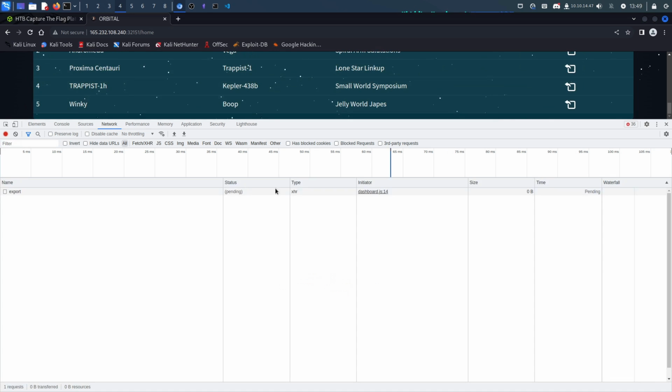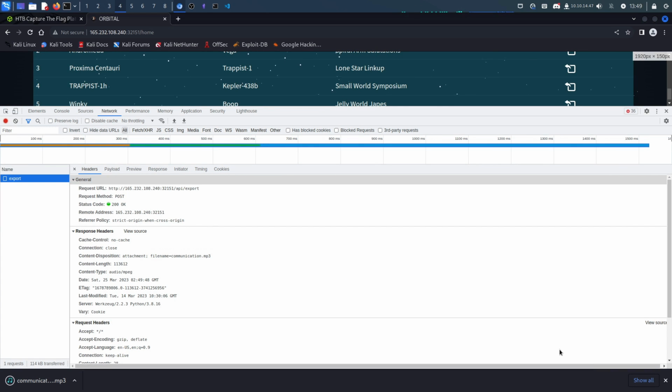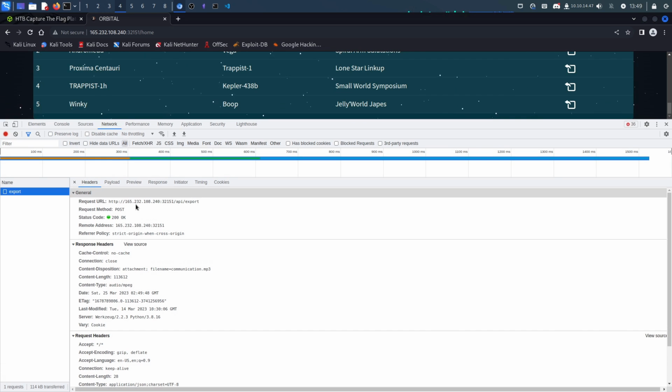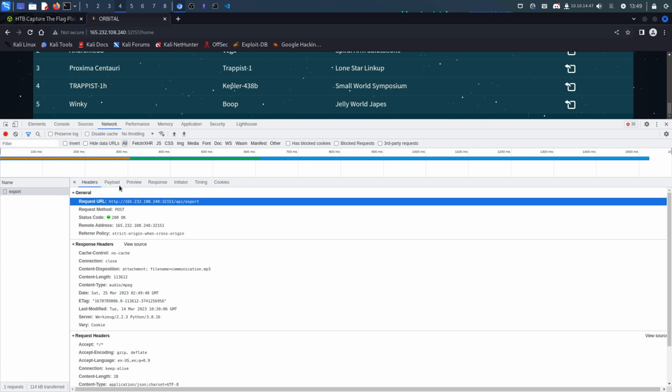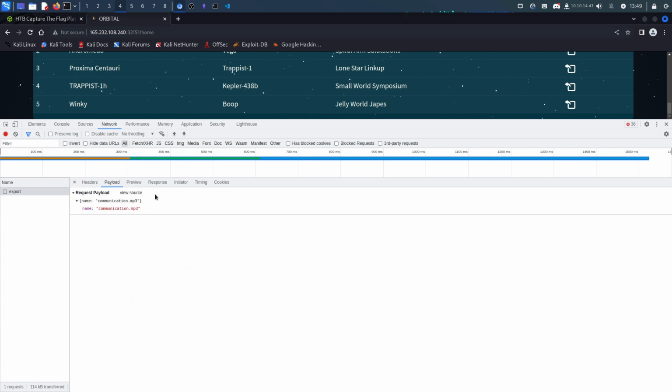I'm gonna click on export. You can see that the export has a request, a post request as well, and the payload is the communication.